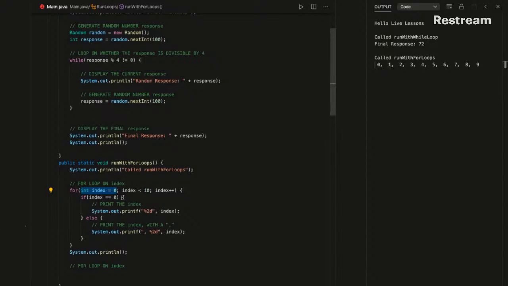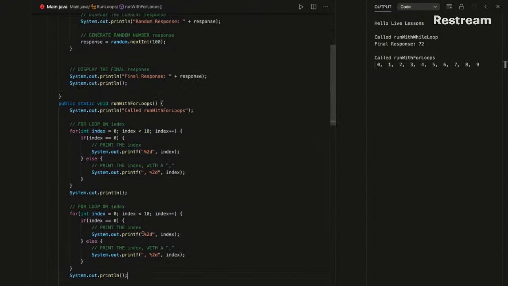All right, moving along, we're going to do something similar for another for loop, but this time we're going to start it at 10, and we're going to end it at 1.